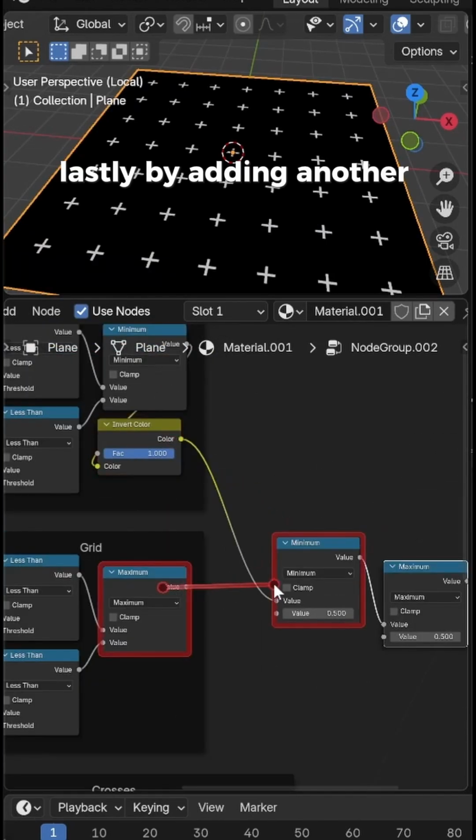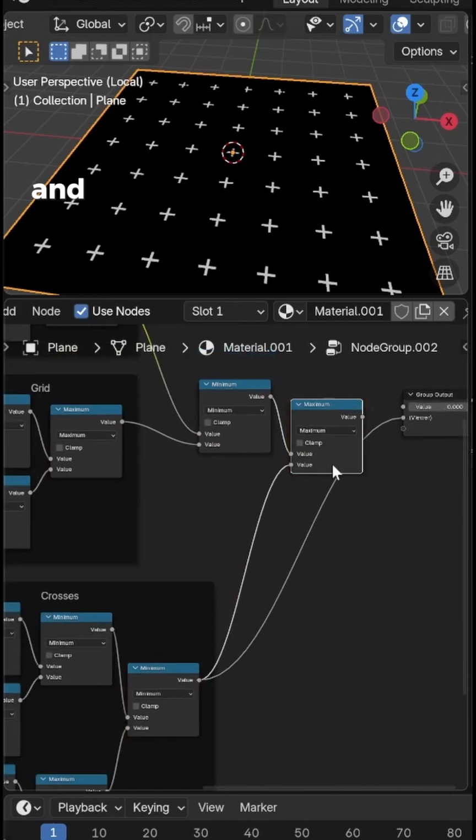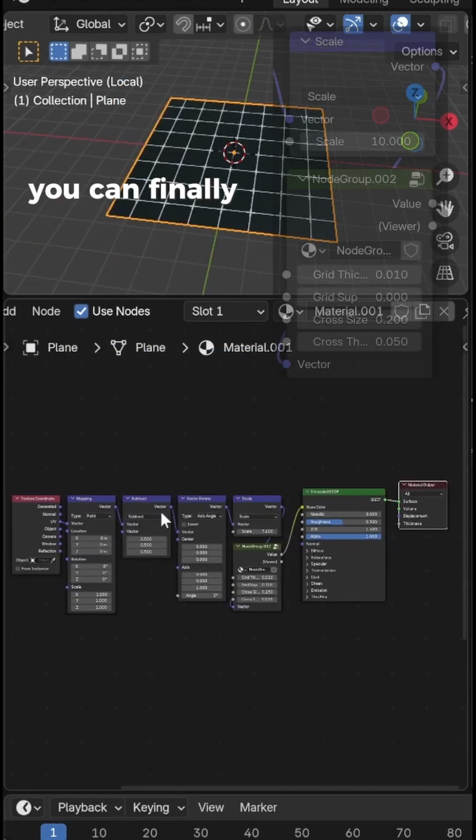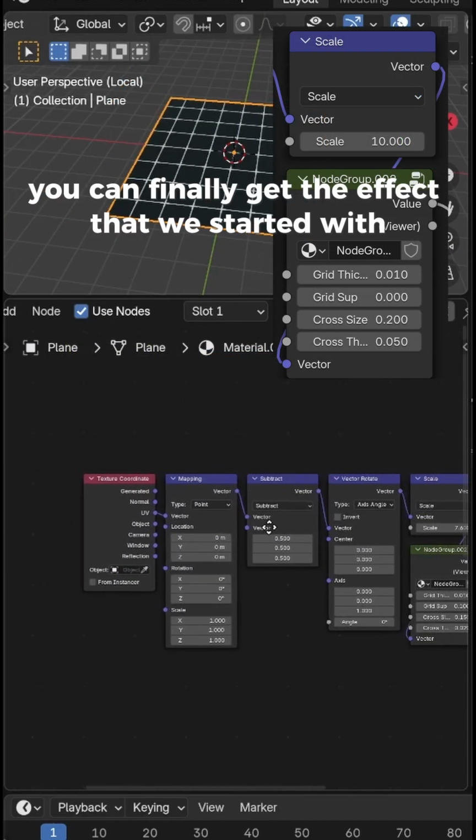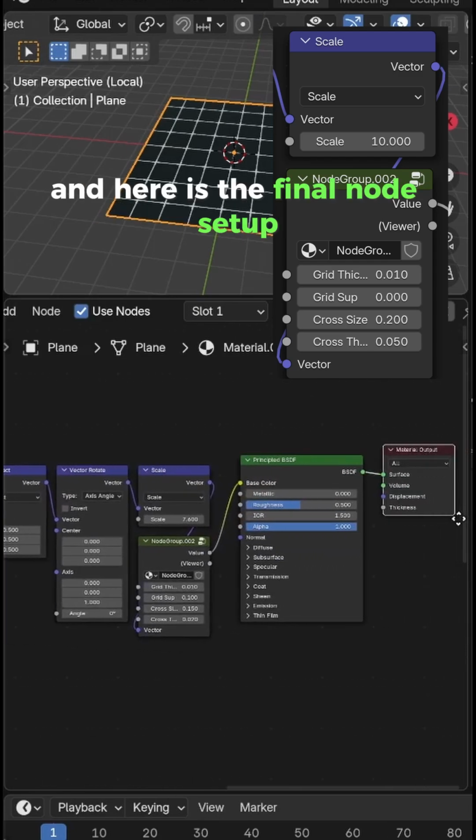Lastly, by adding another minimum and maximum node and connecting them in this order, you can finally get the effect that we started with. And here is the final node setup.